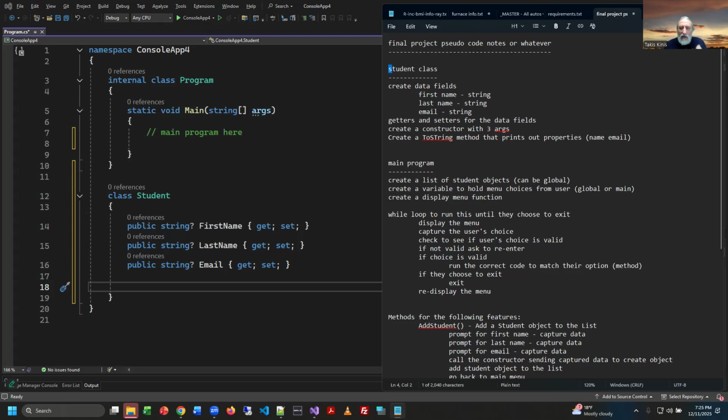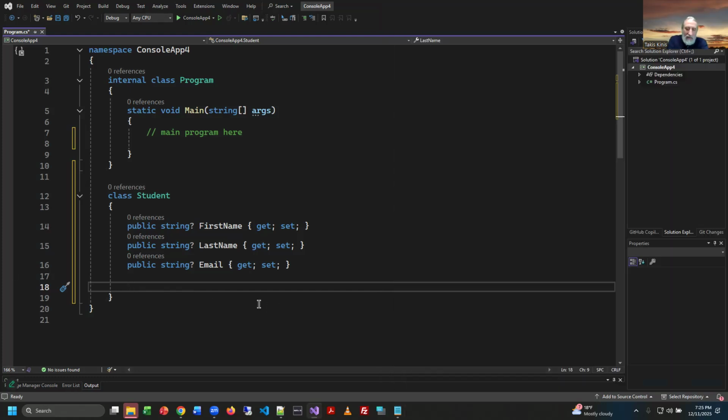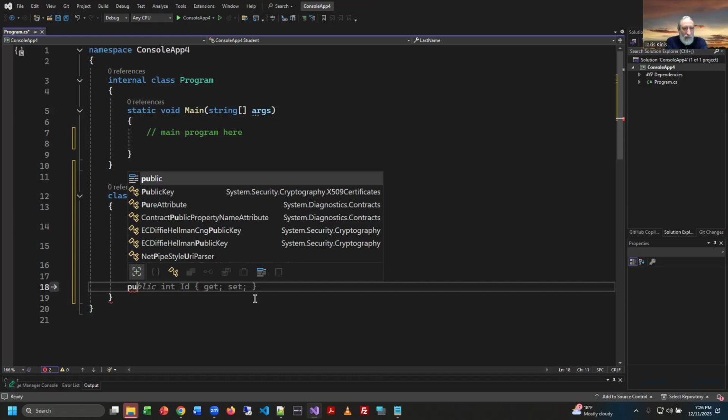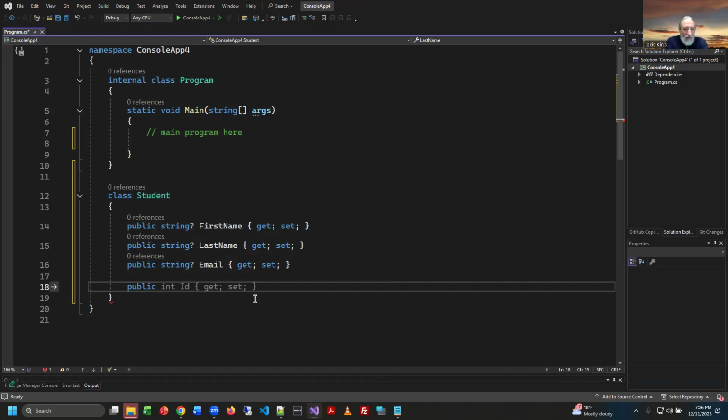So create a constructor with 3 args. Create a 2-string method that prints out properties. When I came back here, did you guys notice, as soon as I was changing lines, it was actually suggesting that I do a constructor. So I'll do a public. I'll name it the same as the class. And then we're told to do 3 args.